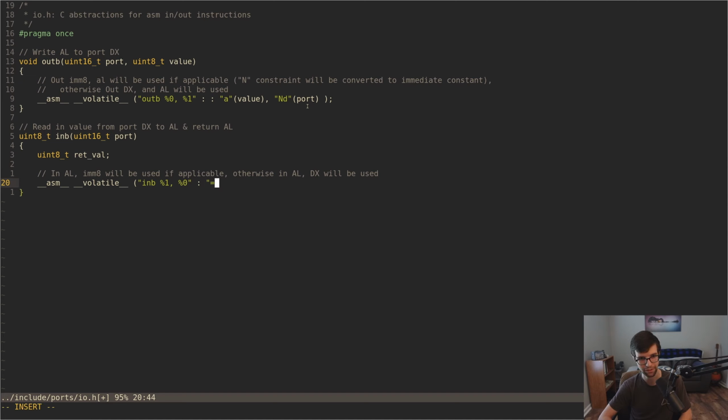As an output, I need to overwrite the accumulator so we can return the value. And we'll put that into the return value variable we have set up. So it'll overwrite AX with the value in DX or an immediate byte, and it'll return that. And then as input to this, I'll set the immediate byte or the DX register here for the port number that was passed.